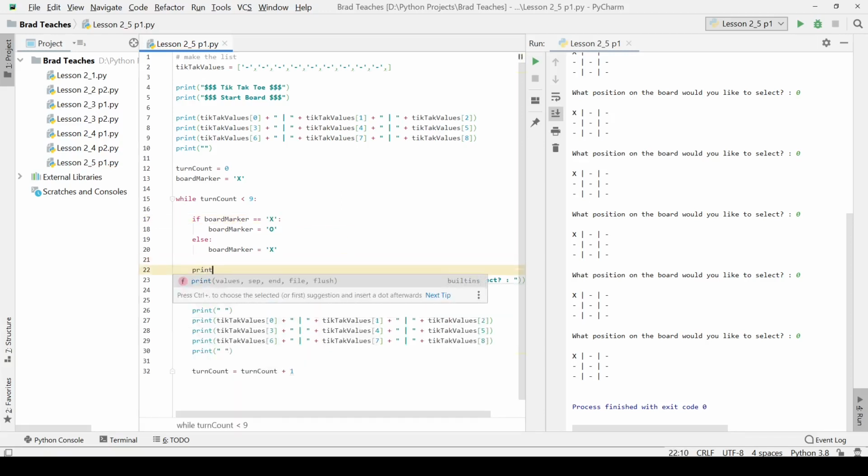So here I'm going to print out the turn belongs to the turn marker, and then plus board marker. So it'll basically say, hey, the turn belongs to O or X, whoever's up. And then it's going to say what position on the board would you like to select.